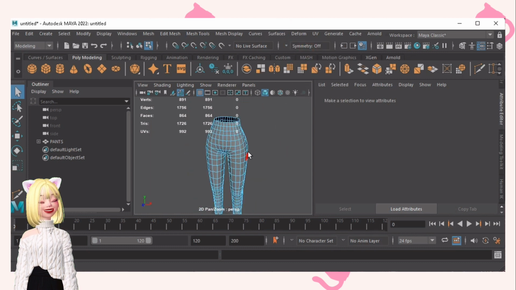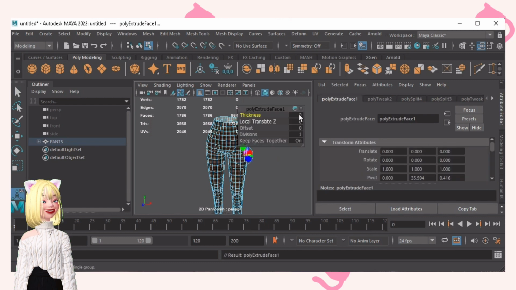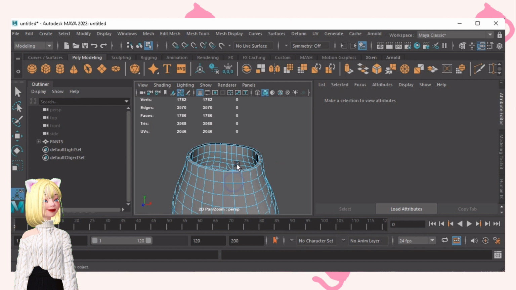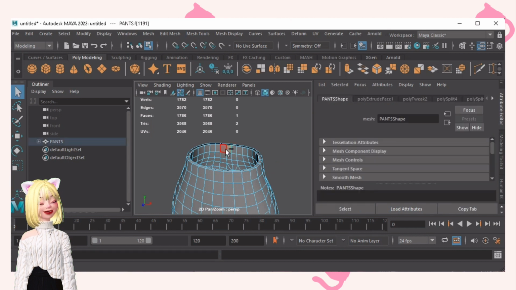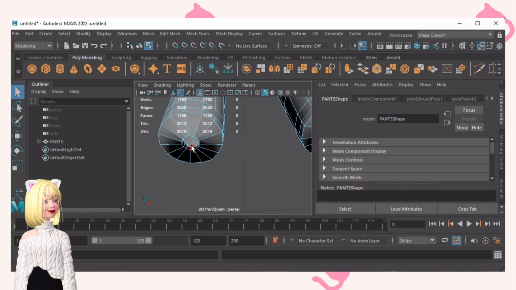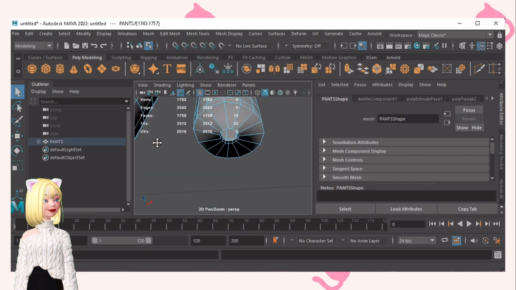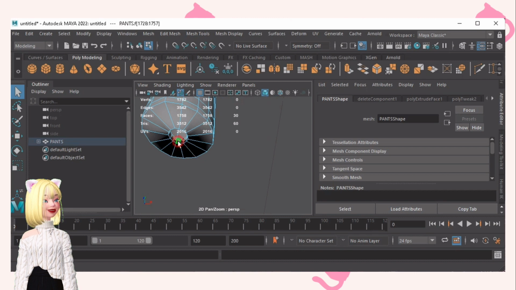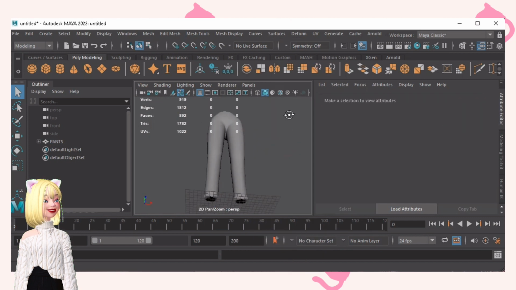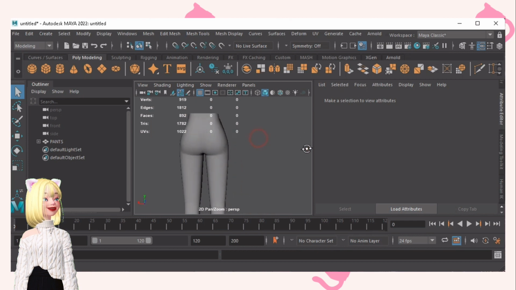After you modify it, don't forget to extrude it 0.4. I just like 0.4, but you can change it to any type you want. And just delete the inner part because it will only add up to your poly count, so you don't need that. And you're done. That's how you create pants.